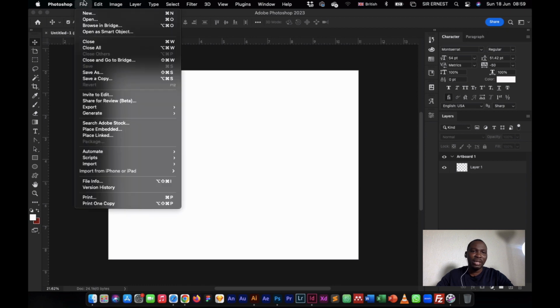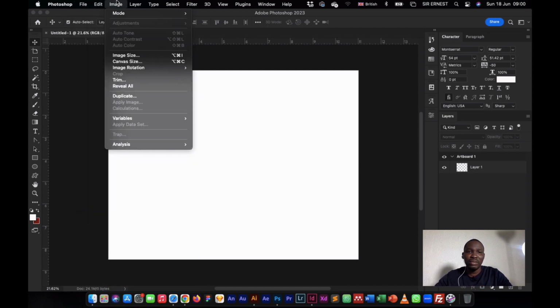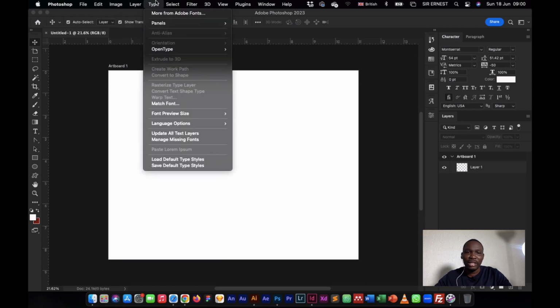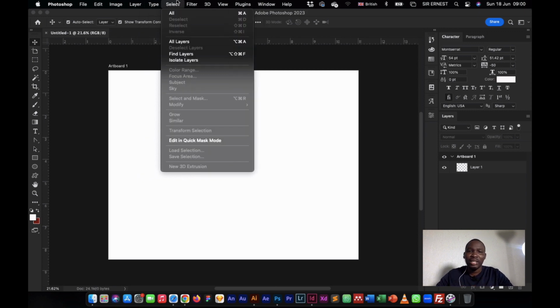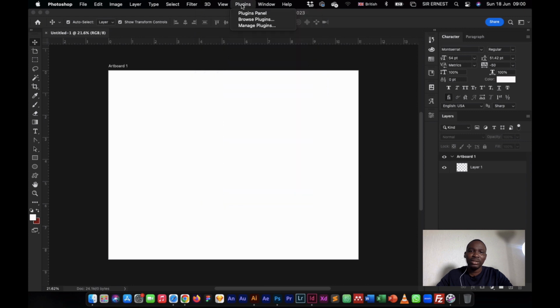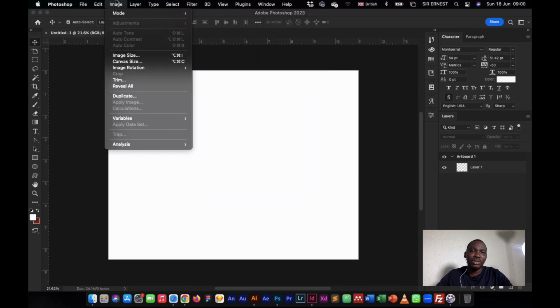Now for the menu items, it's just like any other software where you have file, edit, view, window, and help. These things are basically constant with every software. The new things here that you might not know are the image, the layer, the type. You are familiar with type because it has to do with text. Then the select, filter, 3D, plugins. So basically these are some of the new things. As we work, we will get to understand how these menus help us in our design.